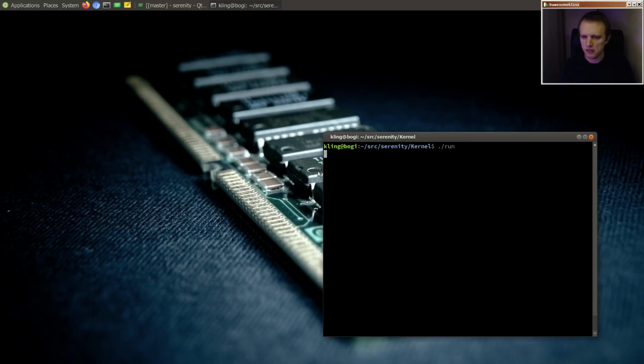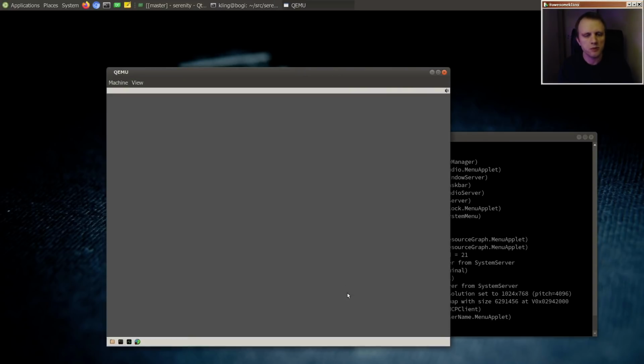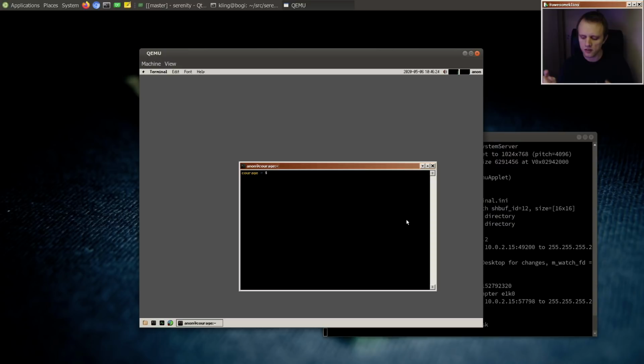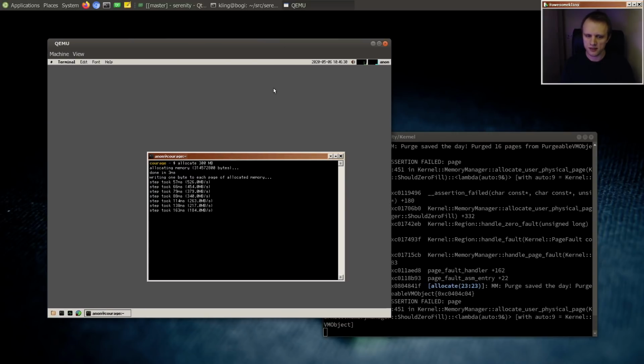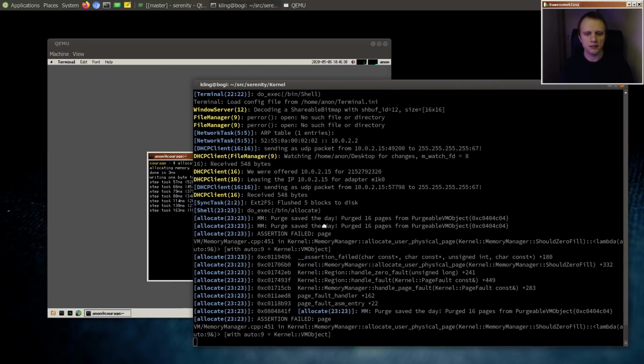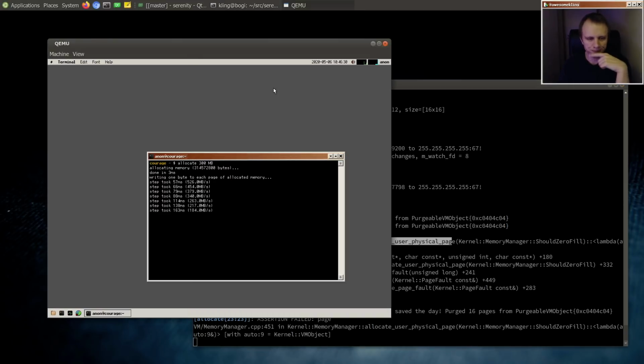Today we are going to deal with a thing that I've been postponing for a long time, and it's out of memory conditions. So currently, let me show you what happens if we allocate 300 megabytes from user space. Everything has just frozen and we are totally dead. And then if you look here, we can see that we have an insertion failure in the kernel memory manager allocate user physical page, because if we run out of memory, we just say, oh, I don't know how to deal with this situation. So that's not super great.